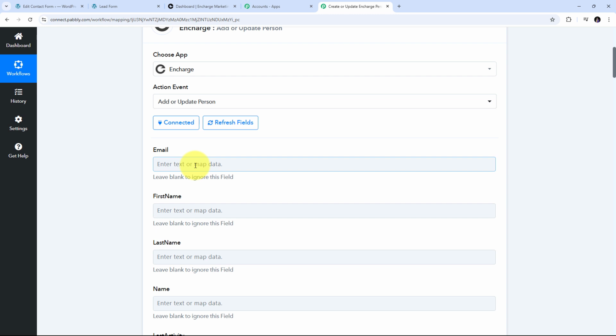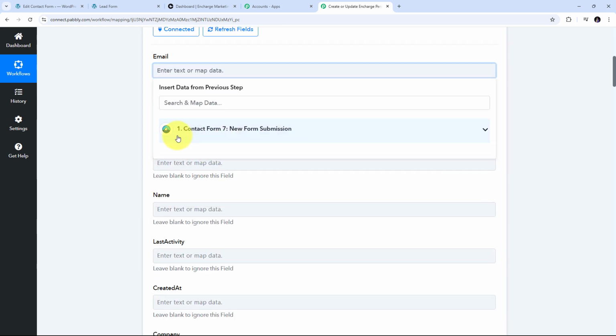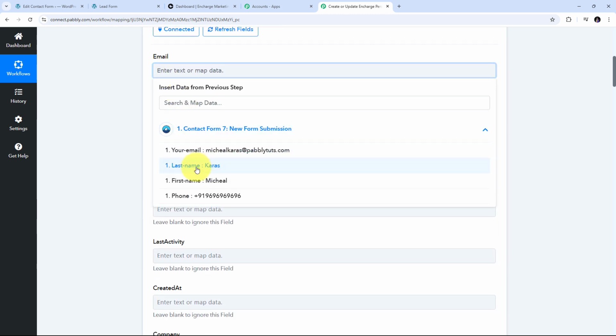So for mapping, I need to click here. I will open the response of Contact Form 7. And here I need to first give the email address. So this is the email address of my lead. So I'm going to map this.